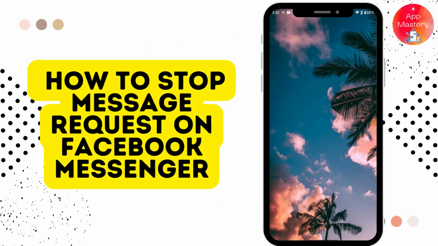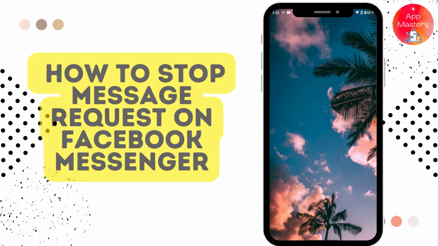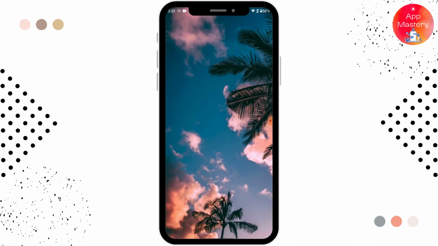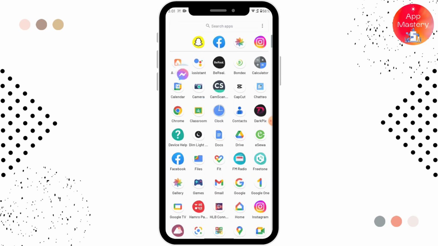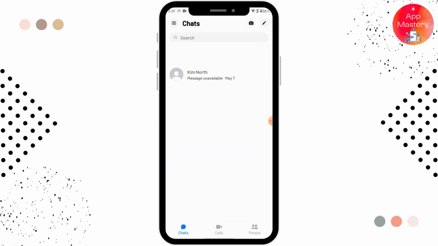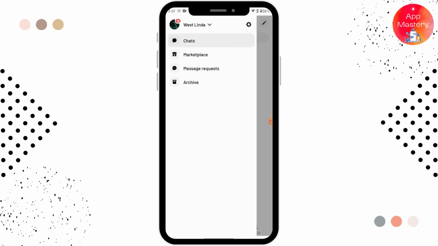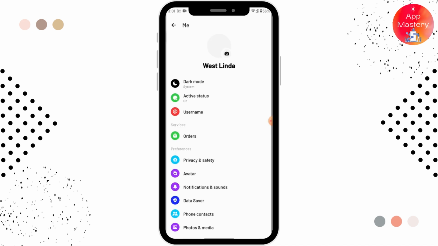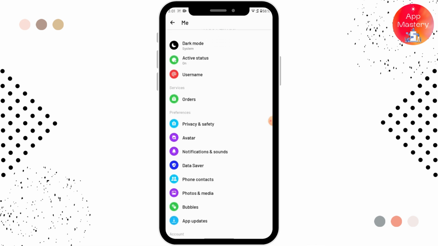How to stop message requests on Facebook Messenger. So if you want to stop the message requests that you are receiving, then all you have to do is open up your Messenger app, and after that on the upper left corner you will have a three-barred icon. Tap on that, and then on the right corner you will have settings. Tap on settings, and if you scroll down you will find privacy and safety.